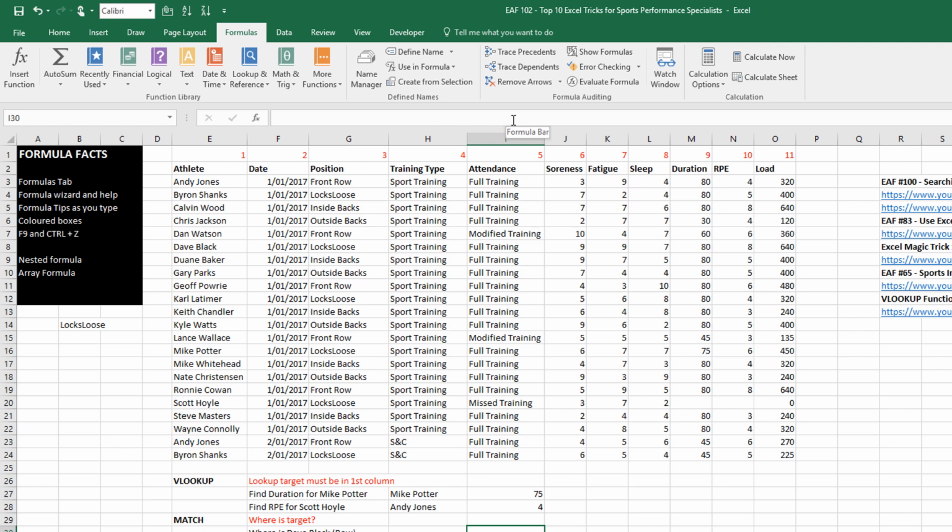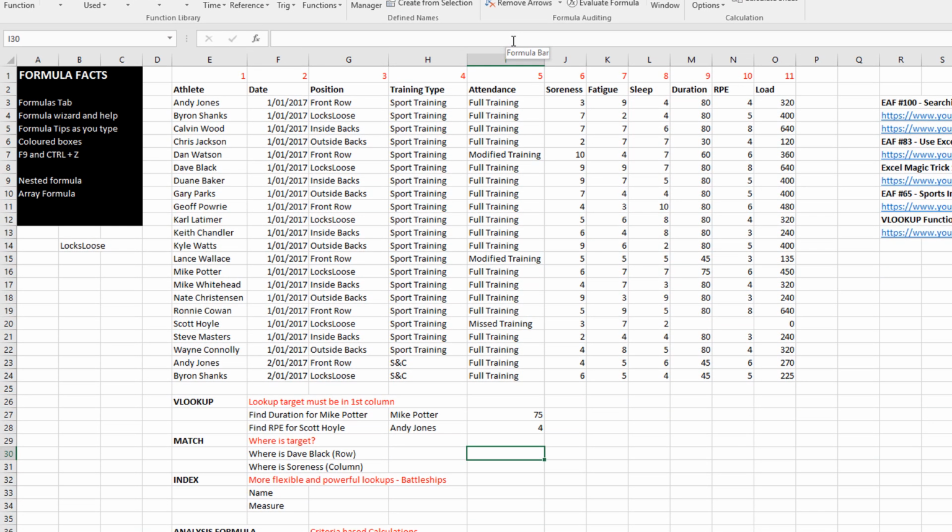That's where the match function can be useful. The match function tells us whereabouts is the target we're looking for. And so in the case of Scott, we can find out that Scott is in the 14th row of the table, for example. And that's what this first formula is going to do. Where is Dave Black? I'll type that in there.